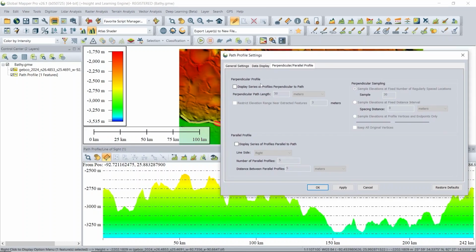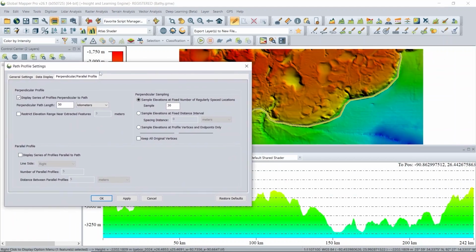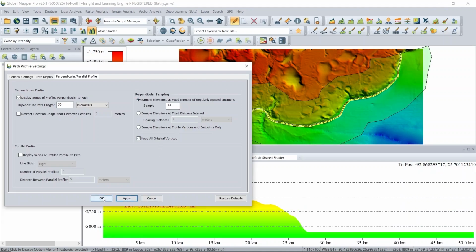So I'm going to check this option to display a series of profiles perpendicular to the path that we initially created the profile from. And instead of using a length like maybe 50 meters, let's change this to kilometers. Let's try creating these perpendicular profiles at, let's say, 50 kilometers and see how that looks. We're going to keep our original vertices, and we're going to also sample a fixed number of times. So I'm going to apply this.